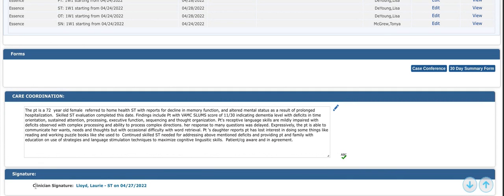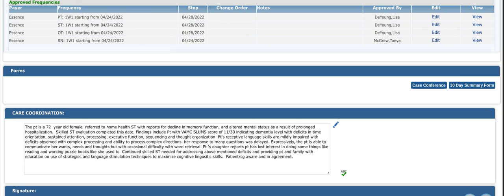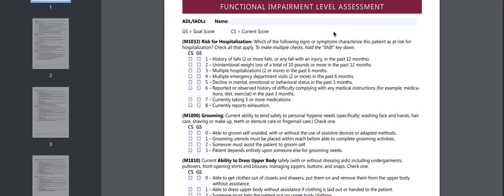After every evaluation, you'll need to fill out an iterator form or a functional impairment level assessment form. It looks like this. Every single patient should have one of these completed for them on evaluation by every discipline. You'll just go through, you'll put the patient's name in here, their current status, and their goal status. So where are they right now? Where do you want them to be?